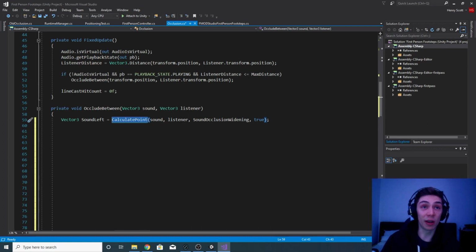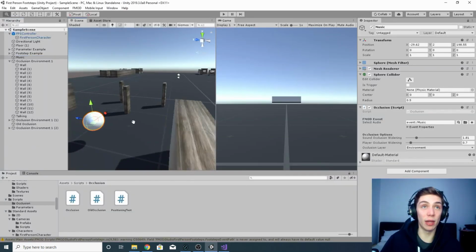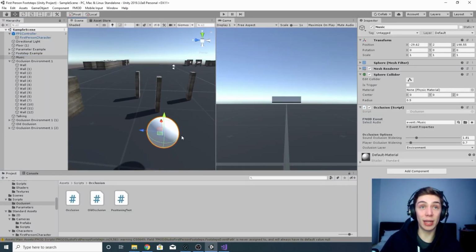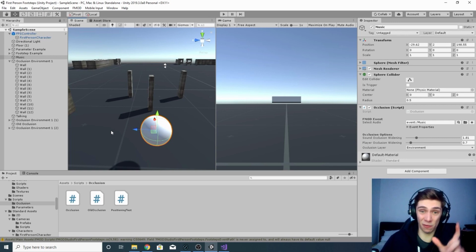Now, what it's going to do is it's going to take those variables that we fed into this function, sound and listener, and it's going to stick them in another function, which is going to do some calculating for us based on a formula, which I'm going to show you in a bit. Now, this variable is called sound left, and the reason why, if I go back into Unity, is that this is going to basically calculate that point that's to the left of the object that we want to start firing our line from towards the player, okay?